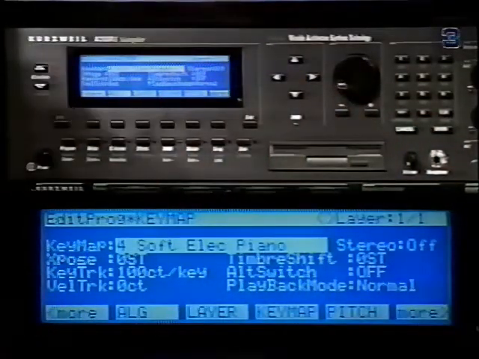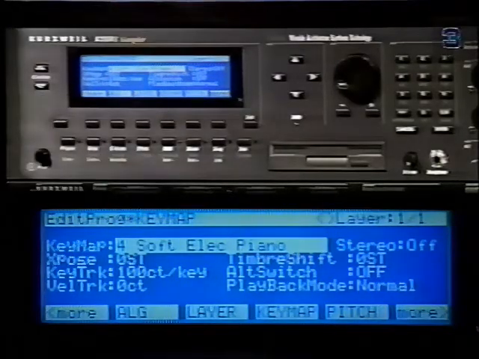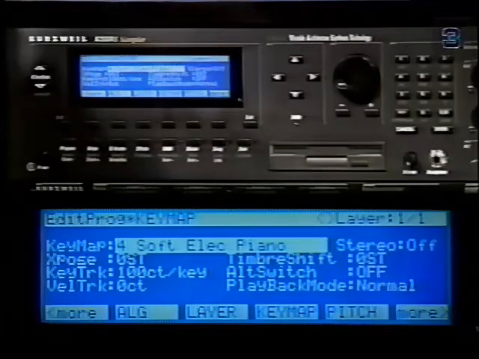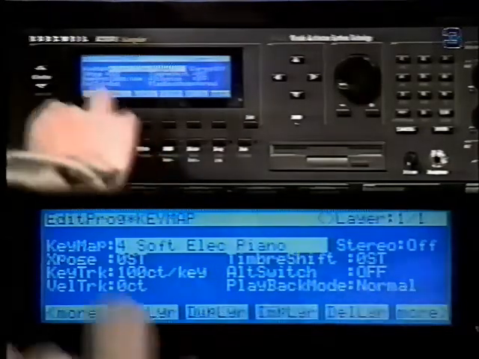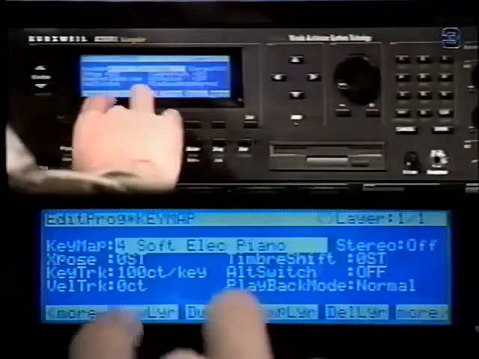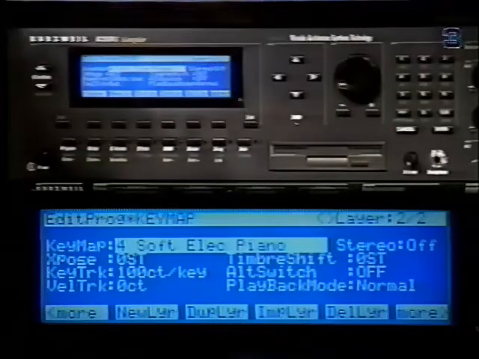So far, we have a 1-layer program. Notice that the display says layer 1 of 1 in the upper right-hand corner. Let's create a second layer. Press the left More button once. Now press the soft button that says New Layer. The 2500 creates a second layer set to the same key map as layer 1.